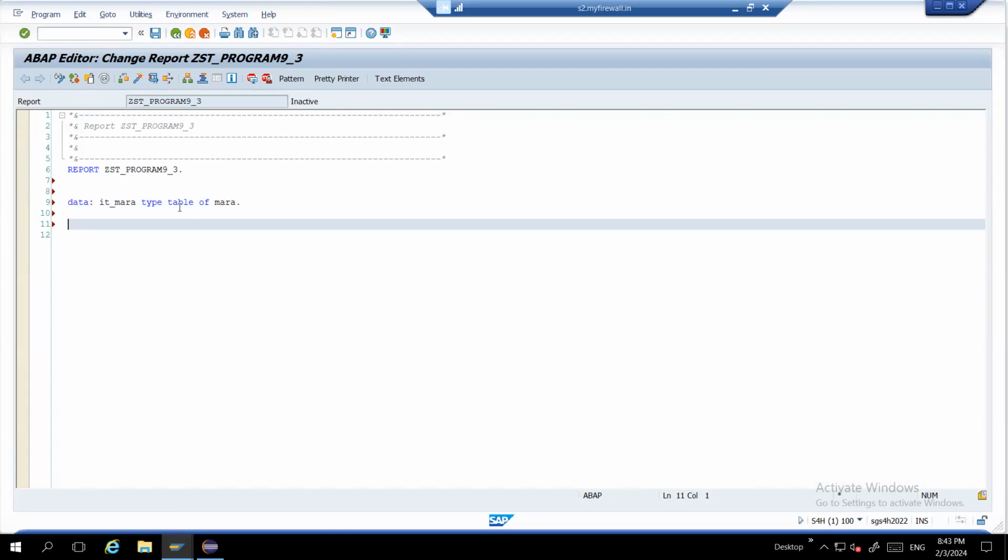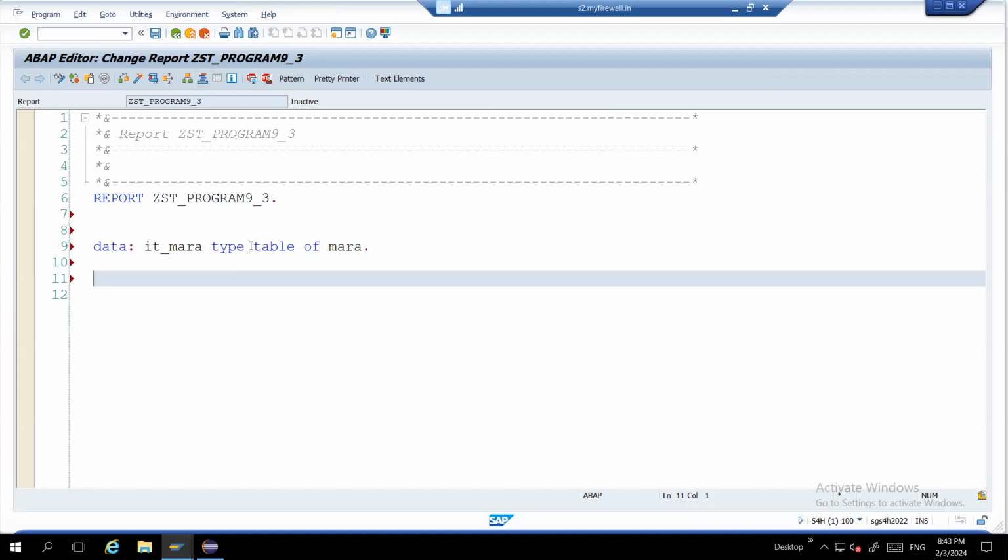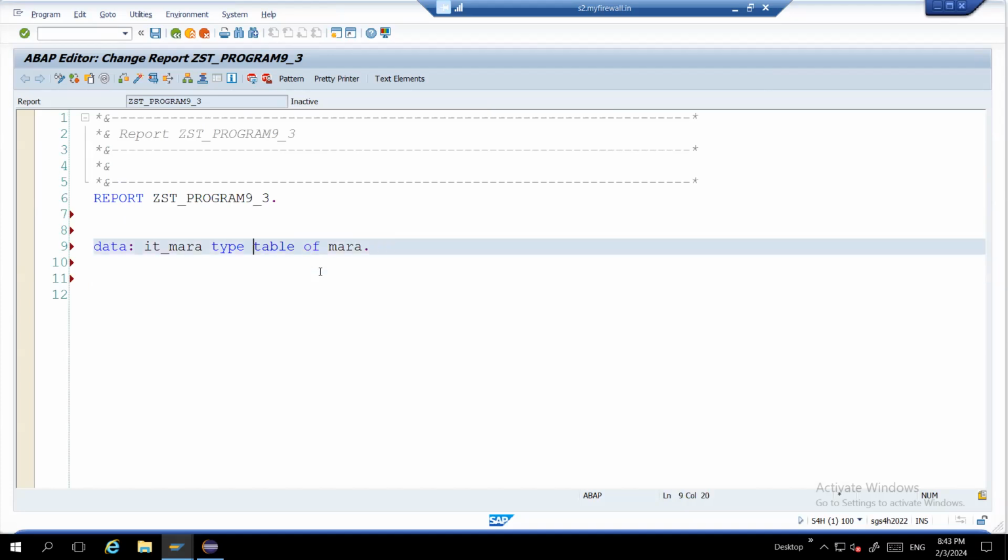So when you define it, by default it will be the standard table. In order to define sorted, you will have to give the sorted table of. And when you give the sorted table of, you have two options, with unique key or with non-unique key. So with unique key I am giving. Non-unique key means you have the duplicate key. That is the meaning of non-unique key. So this is one internal table I have defined.